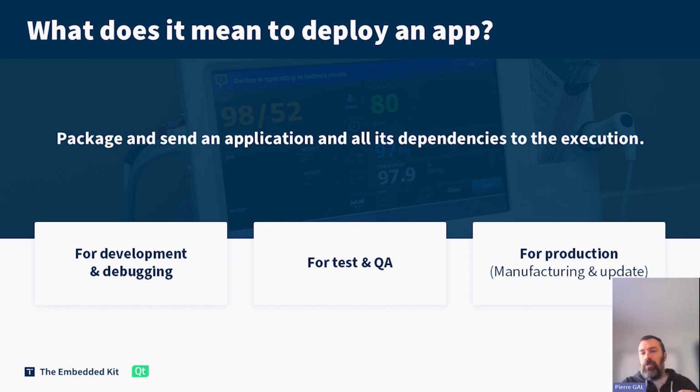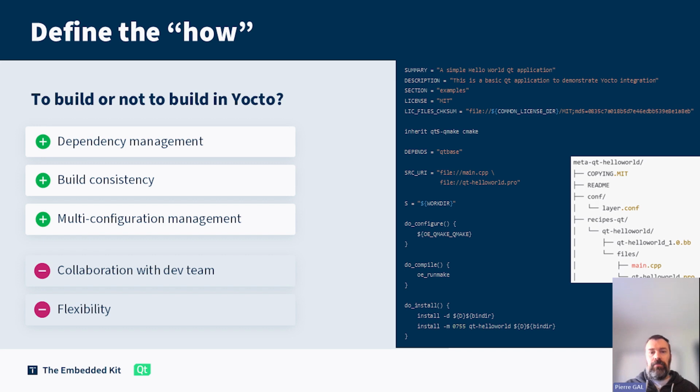And at the end, for production, there are two sub cases. One is manufacturing. You would like to flash your system for manufacturing, so it has to be robust, secured, closed. And you also have the case where you would like to package it for update, which is a different way to package your system, because it will have to support migration of the system, being able to be compatible with the current online system. So there is a lot of different ways to package and to manage the deployment of this system. Now let's have a look at how you can do that.